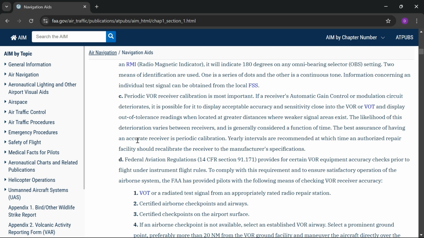The best assurance of having an accurate receiver is periodic calibration. Yearly intervals are recommended at which time an authorized repair facility should recalibrate the receiver to the manufacturer's specifications.